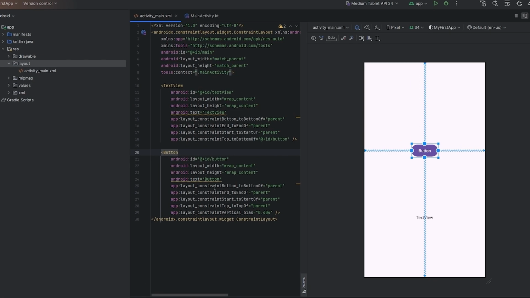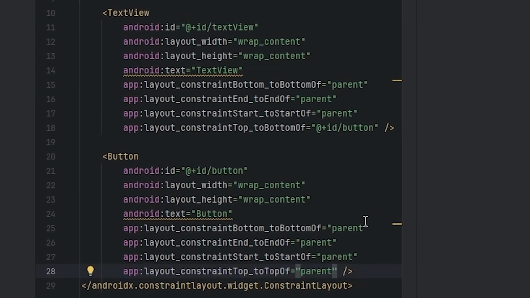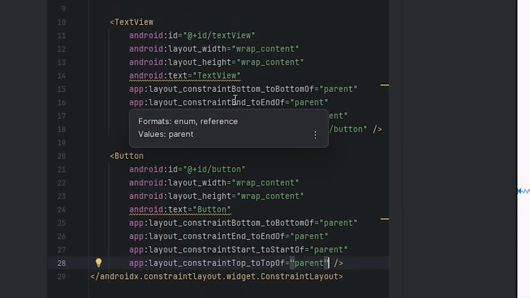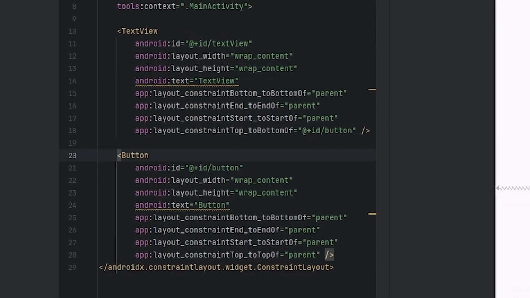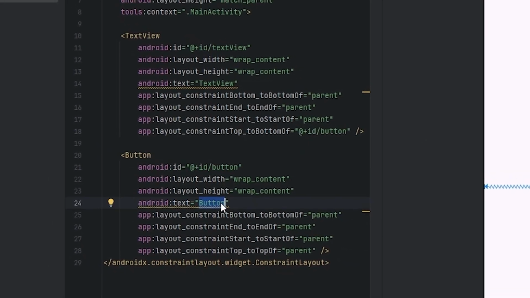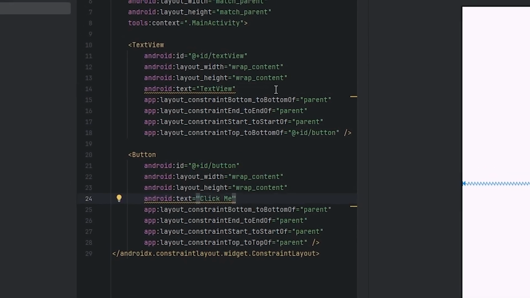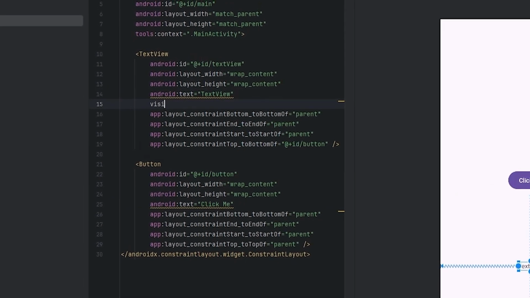Now I'm going to edit the XML code that was automatically generated by dragging and dropping the components, and I'm going to do a little bit of edits. I'm going to be changing the texts that are displayed inside the button and the text view, and I'm going to give the text view a visibility of gone so that it doesn't show.